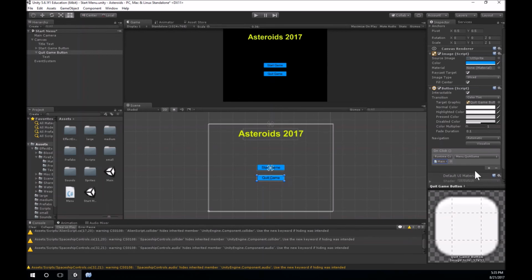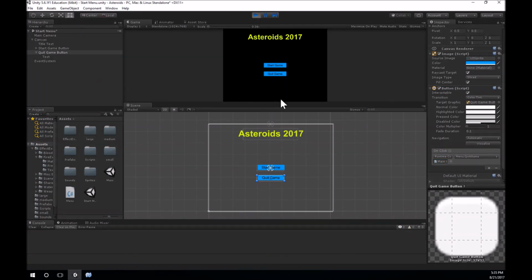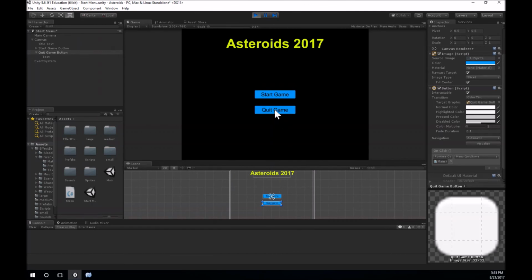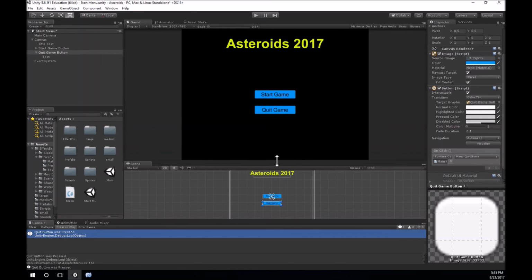So our quit button will now call the Quit Game function, and if I play this, and let's make a little more space here, if I click on quit, you'll see down here in my console, quit button was pressed. And again, if we had this built out in our standalone executable version, it would have closed the window the game was running in and quit the game. So now we've got a quit button here.